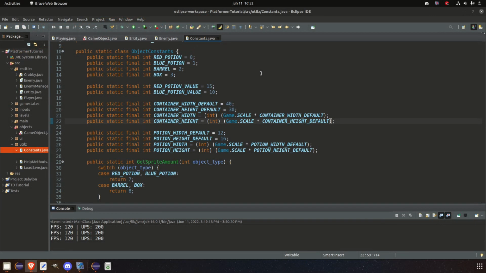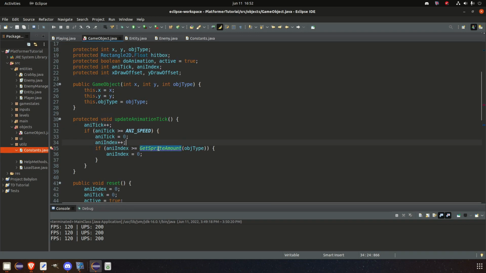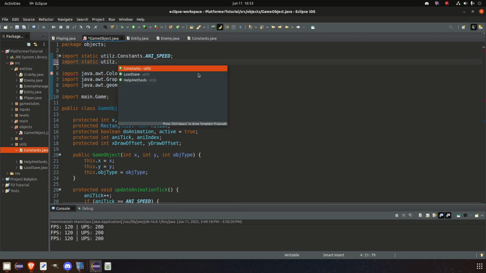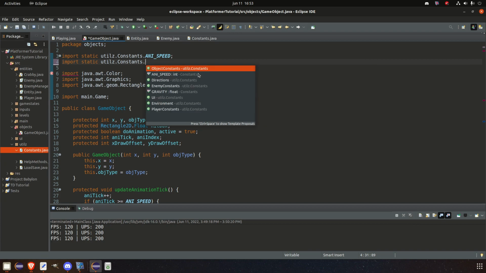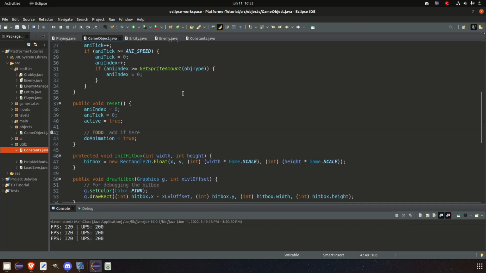So back to our game object, and let's finish this class. We have a get sprite amount, doesn't know what it is, but at the top we are importing enemy constants, which is completely wrong. So let's just remove it like so, and then we say constants dot object constants, and let's grab all of them. And now that error should disappear, and it did.